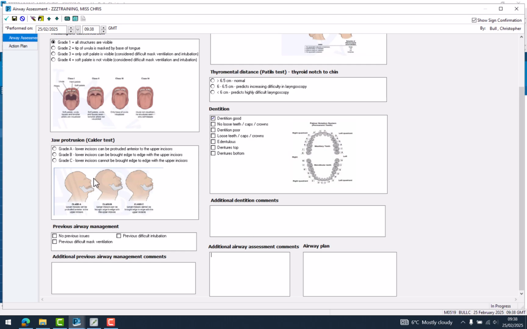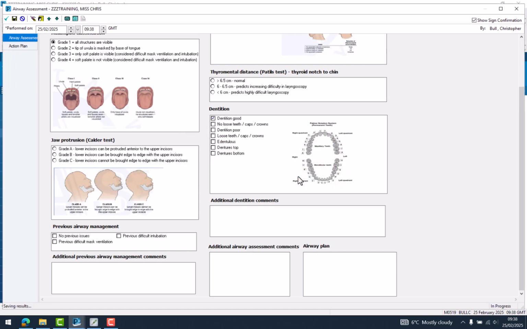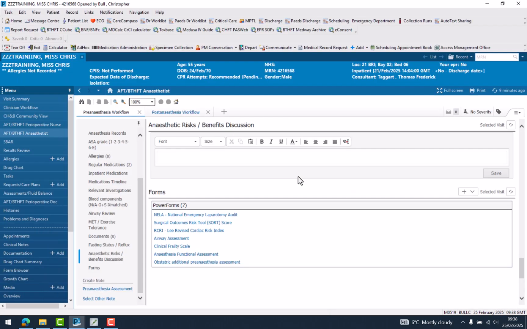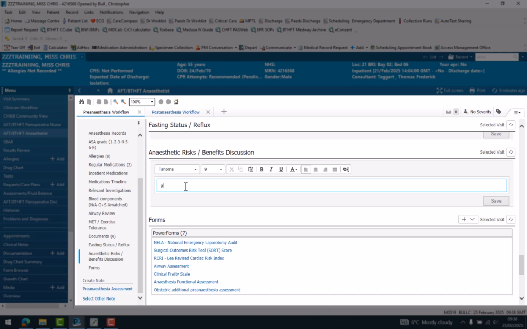If you do not complete a box, for example here, the Calder test, it will not pull the information through. And you press tick, you have to sign it, and you press OK. That will pull through into your record. Let me fill in a few of these boxes so you can see what it looks like.